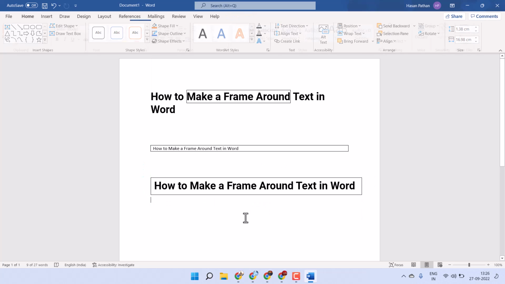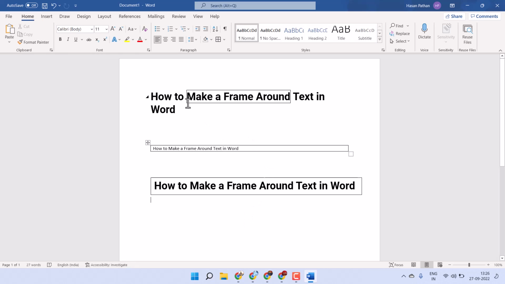So this is the way, guys, you can insert and make a frame around text in Microsoft Word.